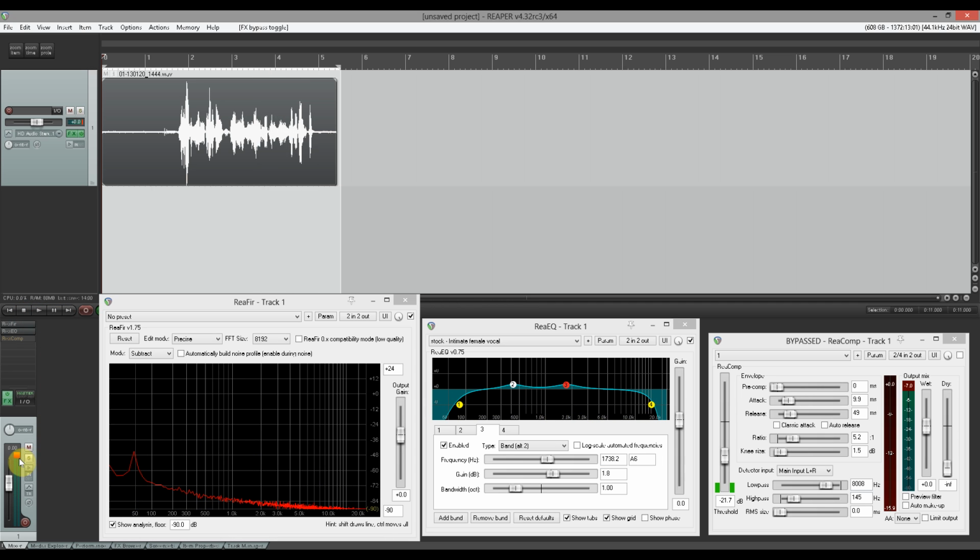It's a much cleaner sound. We've got a little bit of peak in there on the meter, as you can see, which we're going to take care of in a moment.